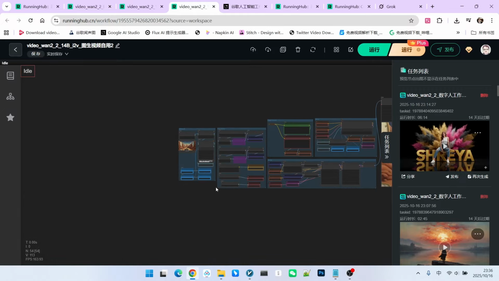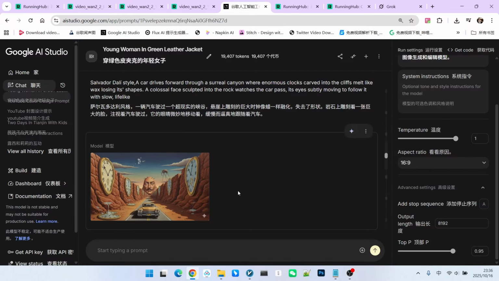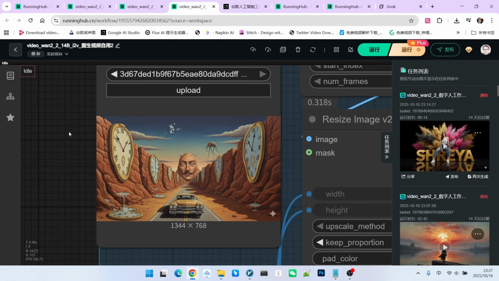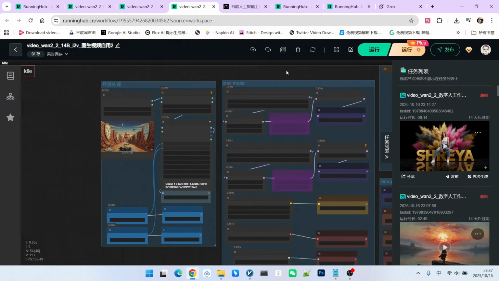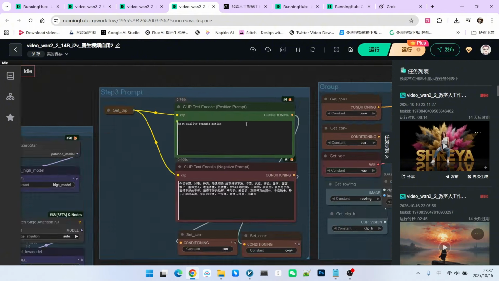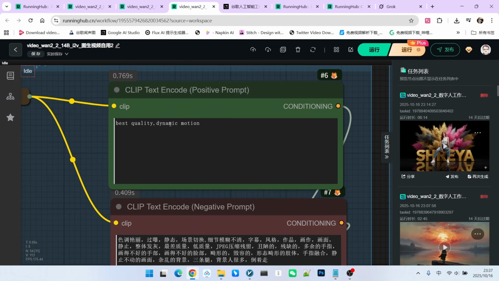Let's look at the reference image we are using. This image is actually very famous. It comes from Salvador Dali, known for his watches and his very surreal style. We must admit that even though WAN 2.2 is an open source model, its ability to generate videos is quite powerful. If I use this image as a reference, my prompt is very generic. You can see it says best quality dynamic motion because I want better quality and more dynamism.